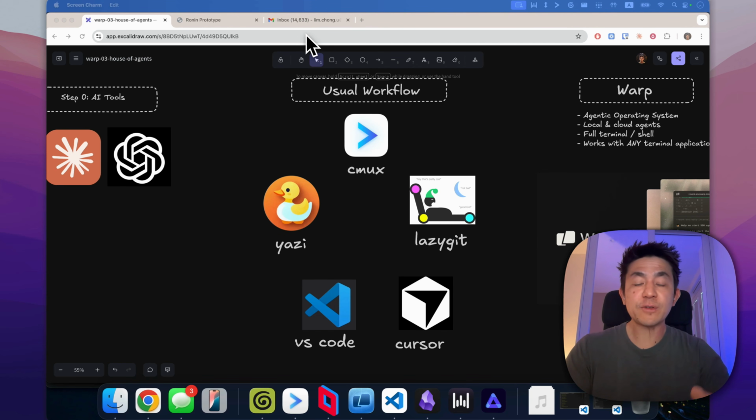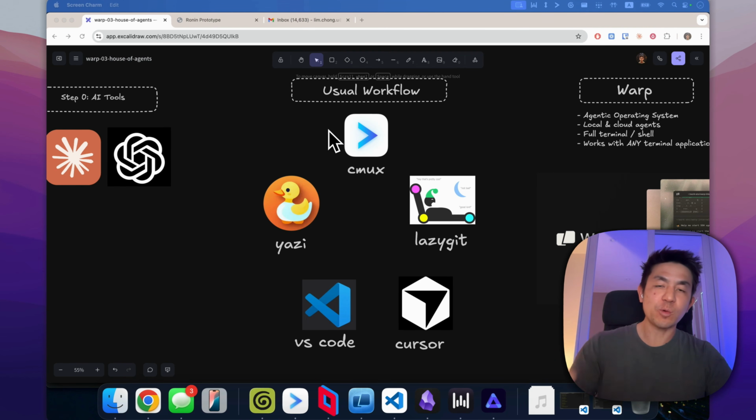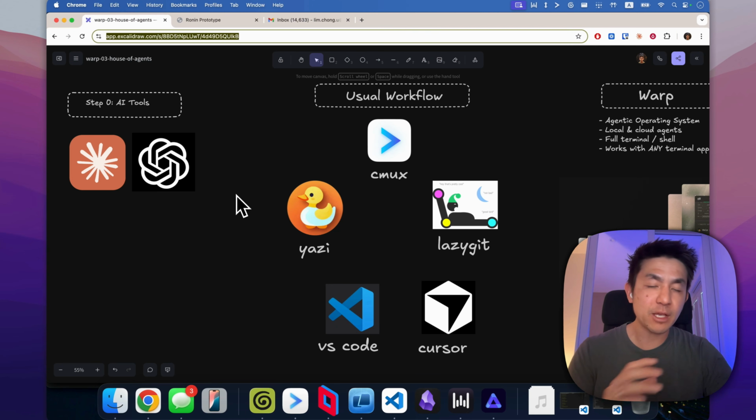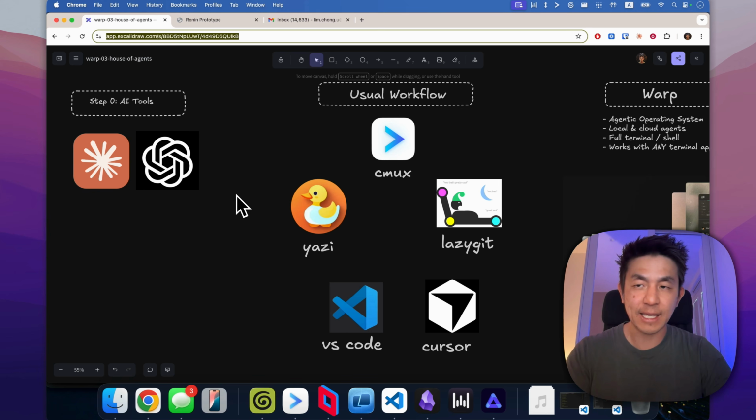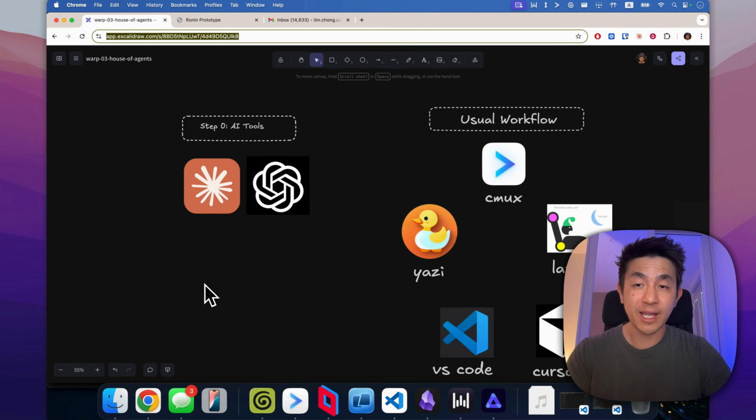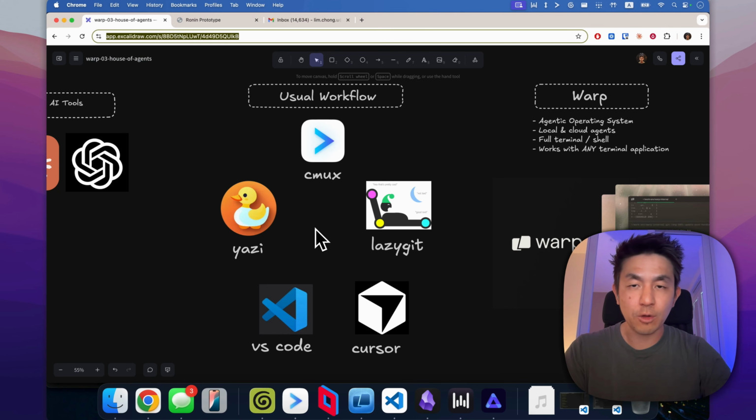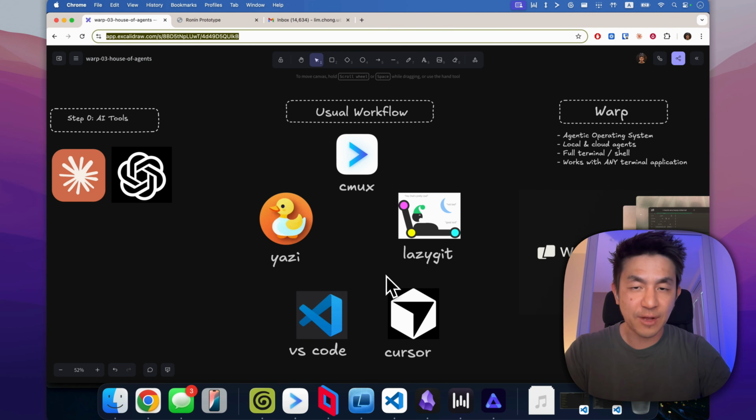All right, so the very first thing that I'm going to be covering is my usual workflow prior to utilizing some of the new features for Warp. The main thing to highlight is that I make use of several tools at the same time. For example, I make use of Claude as well as OpenAI's models at the same time as part of my workflow, which has really revolved around these 5 tools over here.